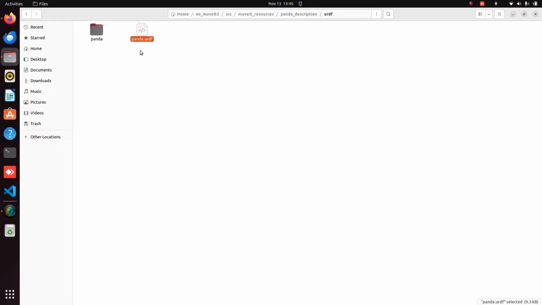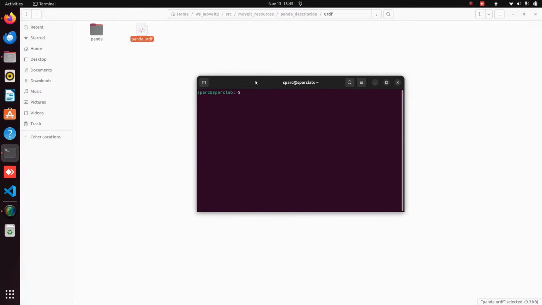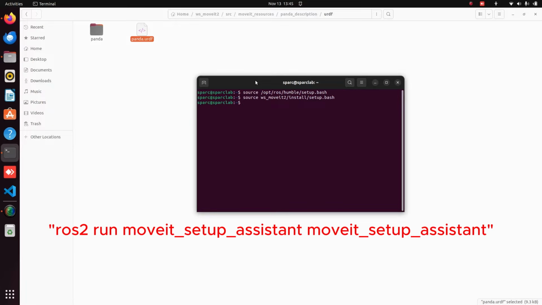If you already know MoveIt configuration, you can skip this part and move to the next part directly, or you can watch this section at 1.5x speed. As we have the URDF of the robot, we will start with the MoveIt configuration. Now open the terminal, source ROS2, then source the MoveIt workspace, and open the MoveIt Setup Assistant with the following command.